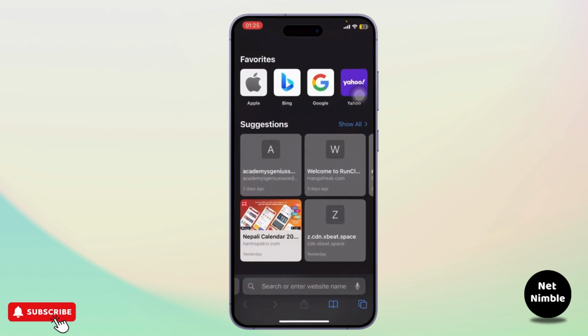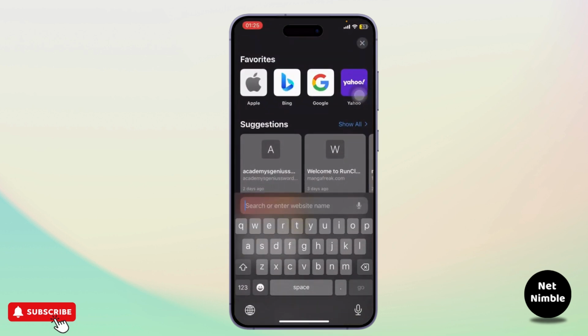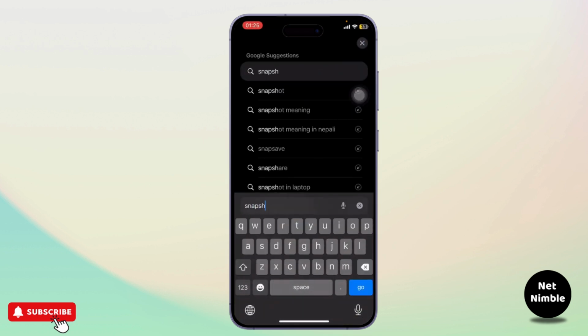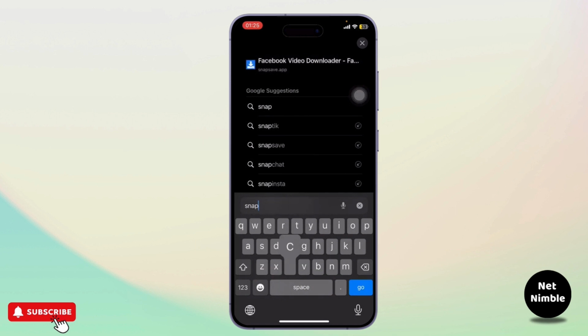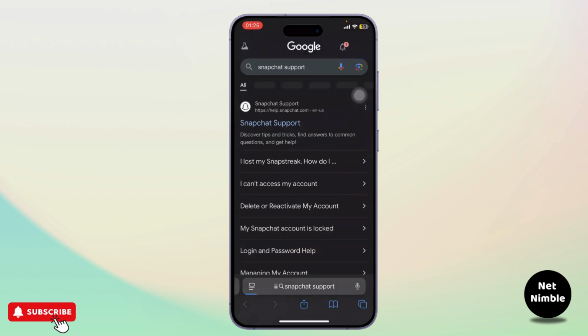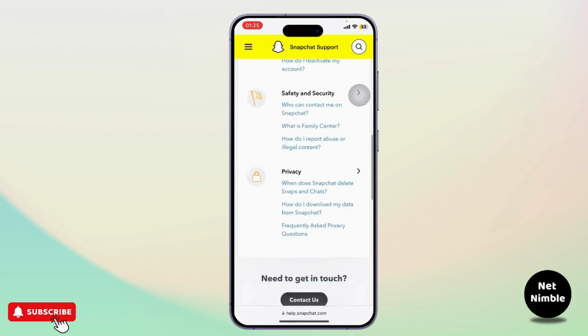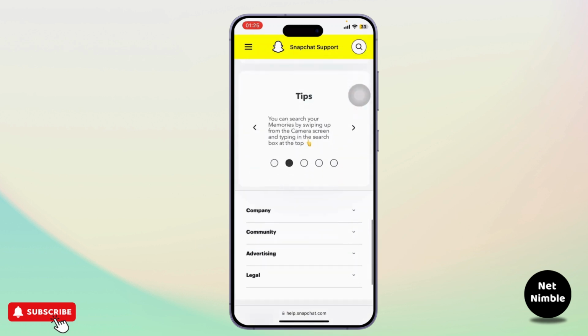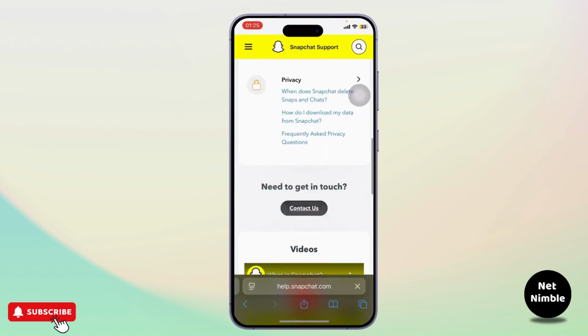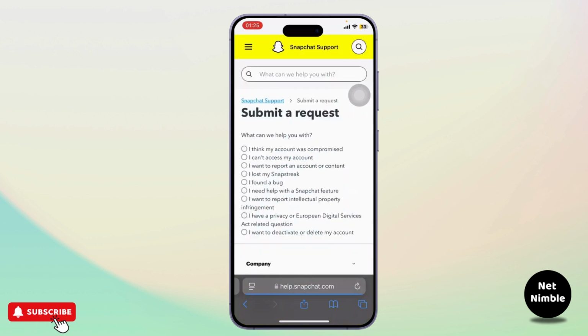So the first step is just open up any web browser and search for Snapchat support. After you search for Snapchat support, just go to the first link, and after you've done that, just scroll down. You'll have to just explore this page right here. You'll need to just tap on Contact Us after you find that option, and after you do so, you will see different options that they can help you with.